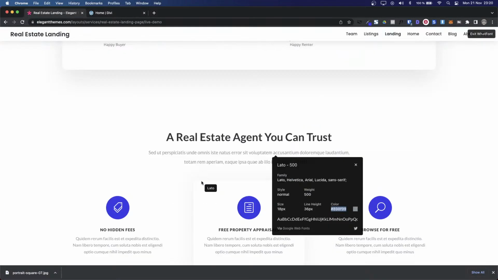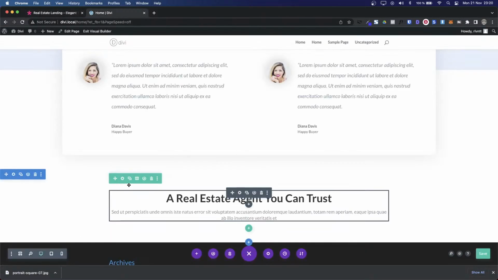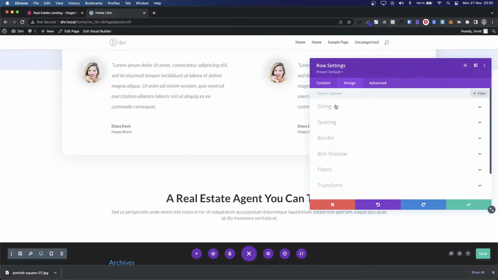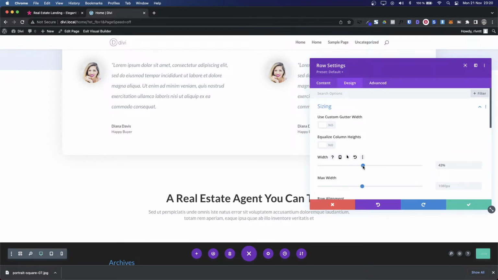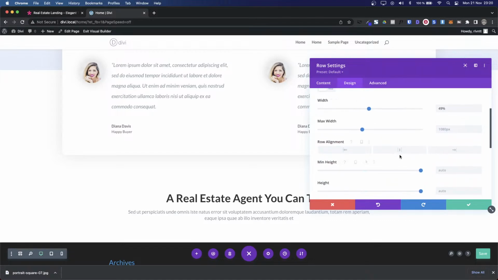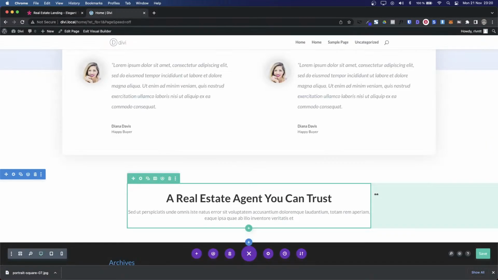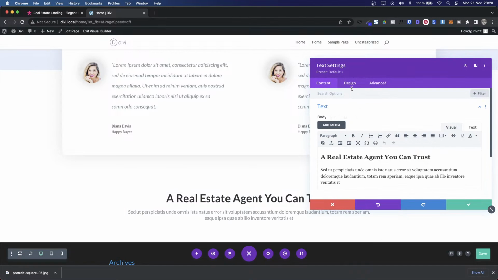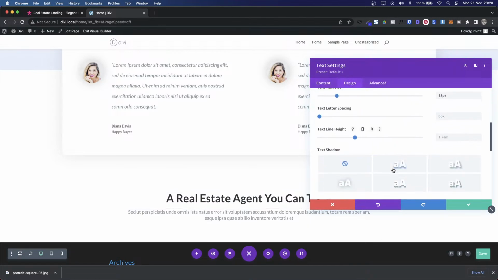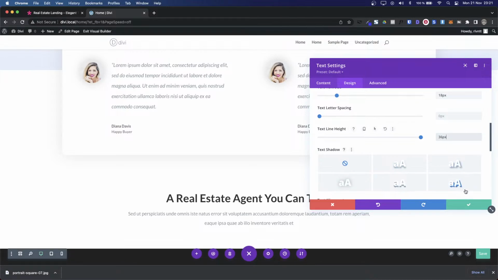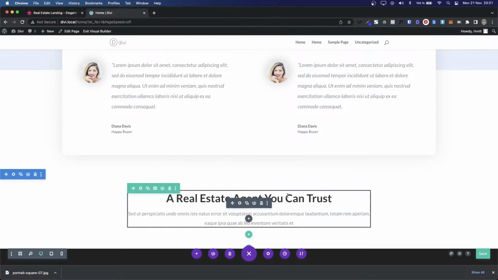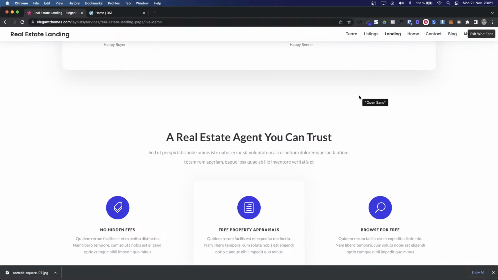Okay, and definitely this row is smaller. Maybe 50%. Let's keep it aligned at the center. Okay. We need to increase the line height of the text. 1.36, something like that. Yes, looks good. Like it.